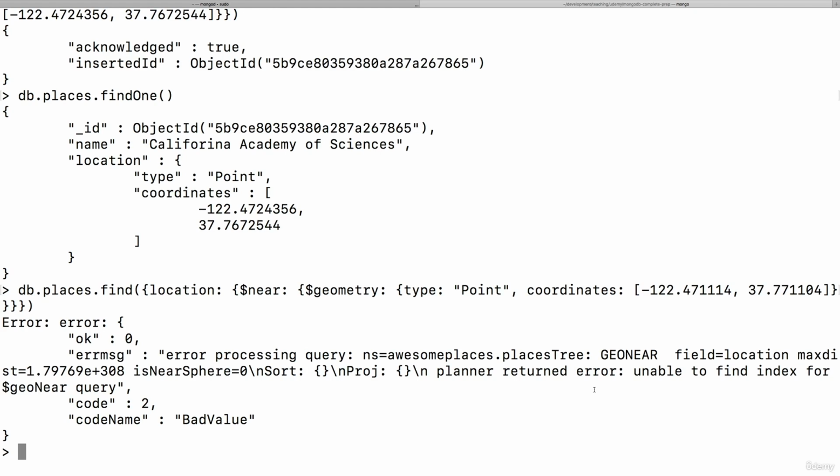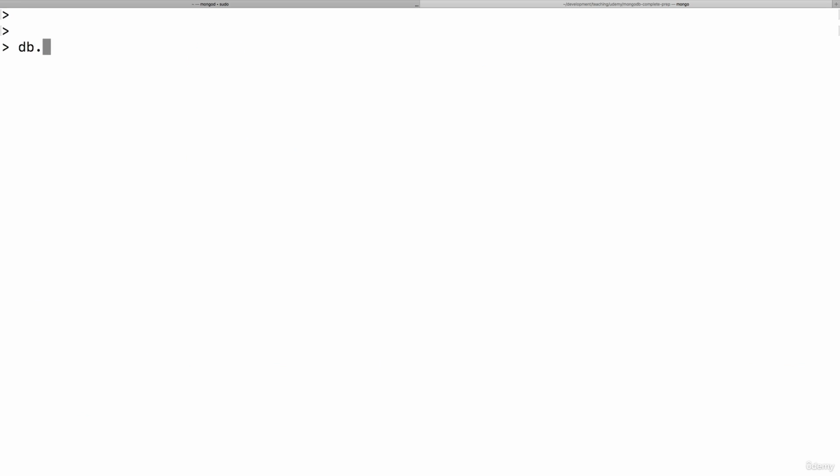Now our query failed because we had no geospatial index. We need one for the near query here. So how can we add such an index? It's pretty straightforward. Just as with other indexes, we use createIndex to add such an index.